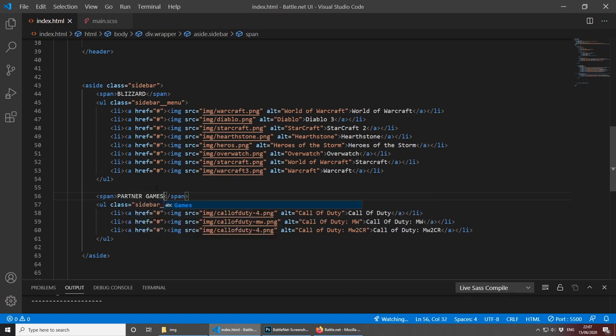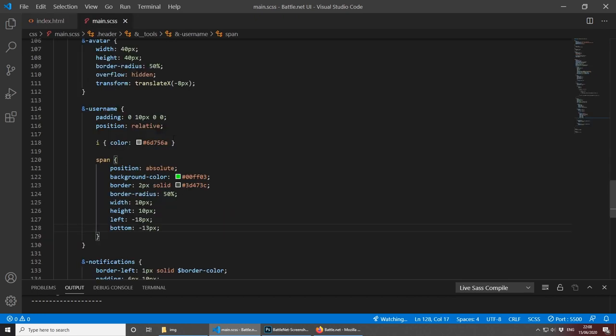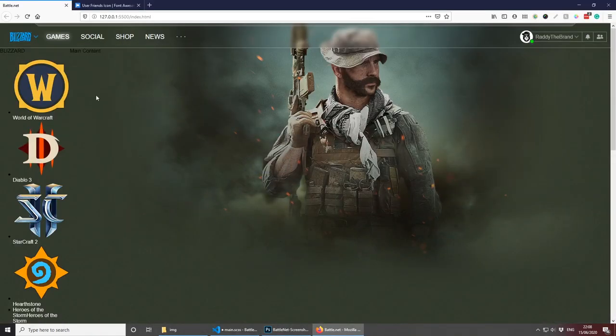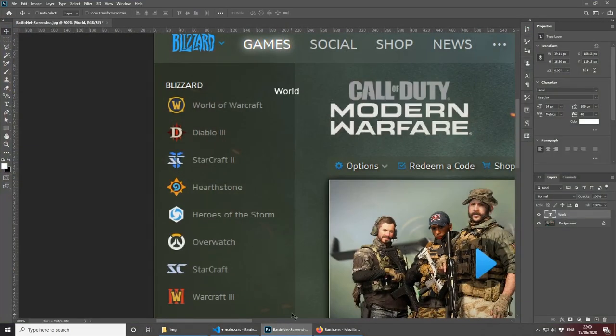Just like this. Save it and let's start styling this. The main class name of the aside is sidebar, and then we have menu. This should be easy. Okay, in the sidebar, for the darkened background, we could either do blur or we can just darken it just like on the picture here. I think it's just darkened.